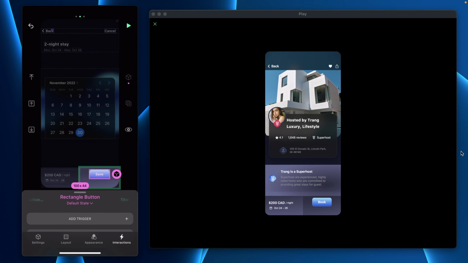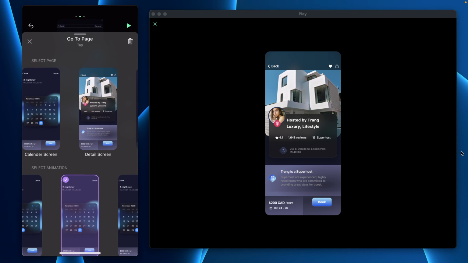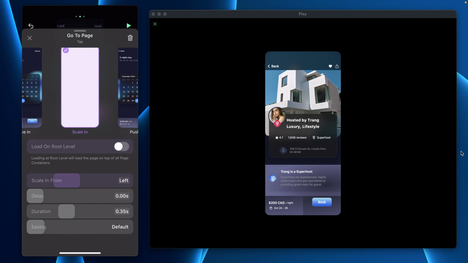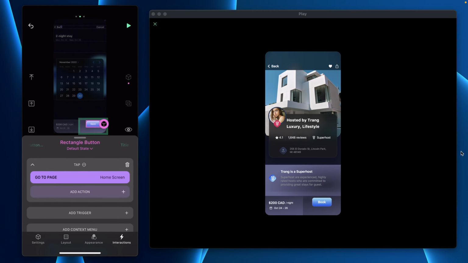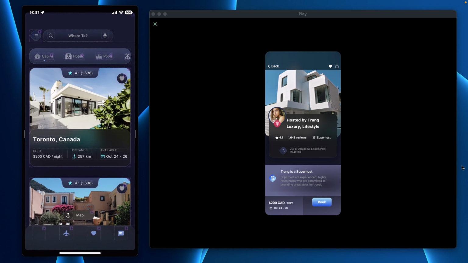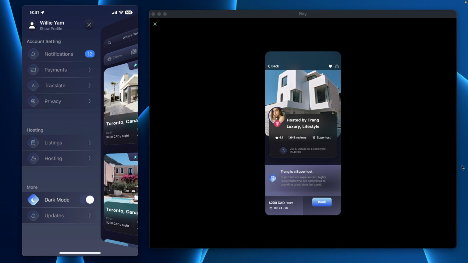Now select the rectangle button, and we're going to add the same thing. So tap trigger, go to page, home screen with a scale in from the left, duration to 0.5, and ease in to ease in and out. Now let's go back to the home screen, enter preview mode, and now we have a fully functional prototype designed in Play. Everything is working, and we have beautiful interactions and animations.